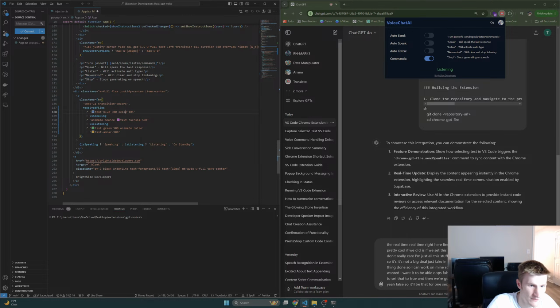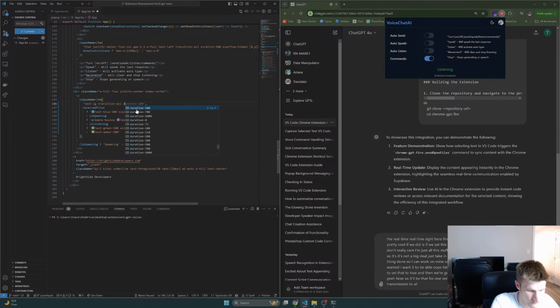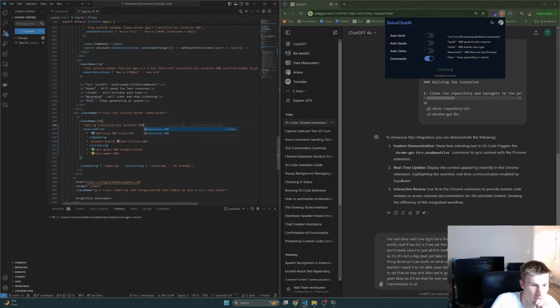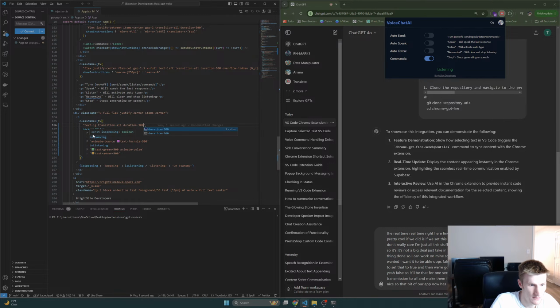Scale it up 105 and change the transitions to all. Make them go a little slower. I think that would be nice. So that bit of our app now has received files, and then we'll just want to see this.